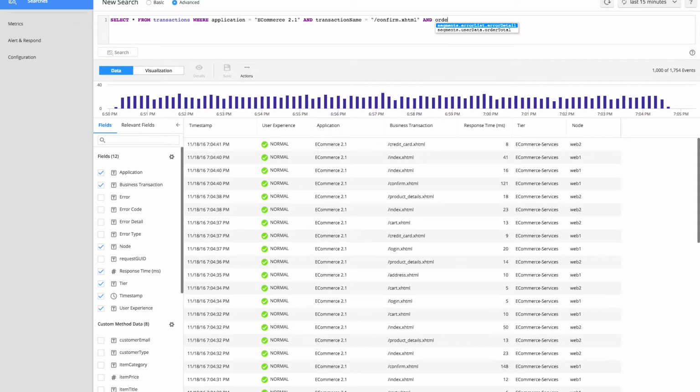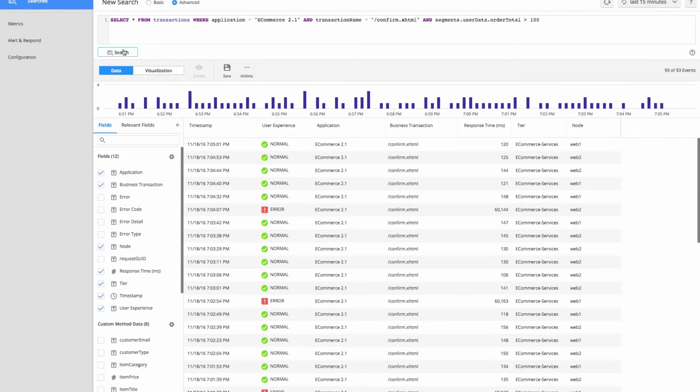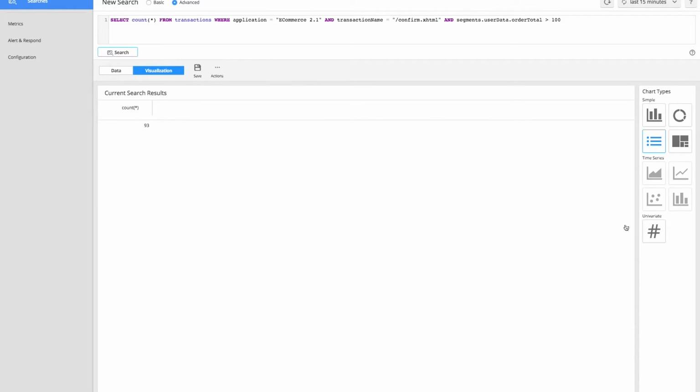So I can see he's doing a pretty standard SQL statement, ADQL, if you're not familiar with it. He's adding a where clause, filtering down just to the orders greater than 100. There we go. I'm going to add a count star so we can get a count of those orders as well. Awesome. Yeah, that's it.